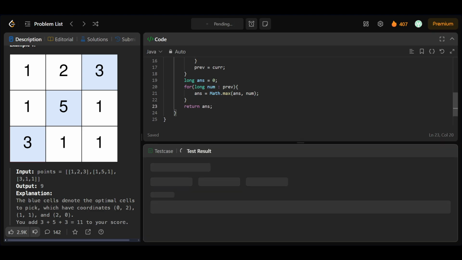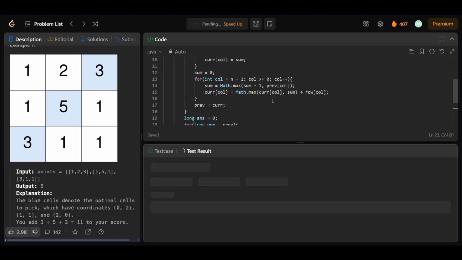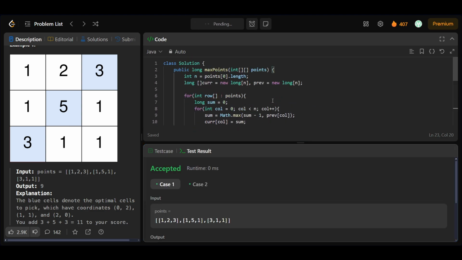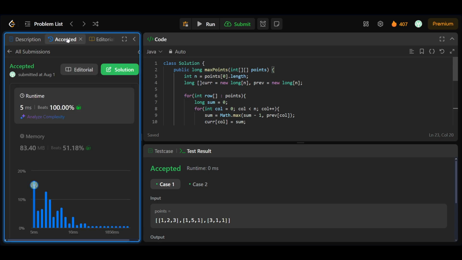Okay, now let's give it a run. Yeah, and it gets accepted. Now let's submit it, and it works fine.